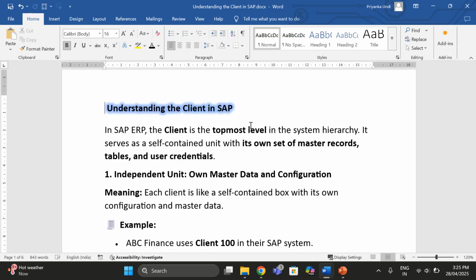Today let's understand who is client. We've got to understand what is SAP and how SAP works. So now we'll understand who is client. In SAP ERP, the client is the topmost level in the system hierarchy.